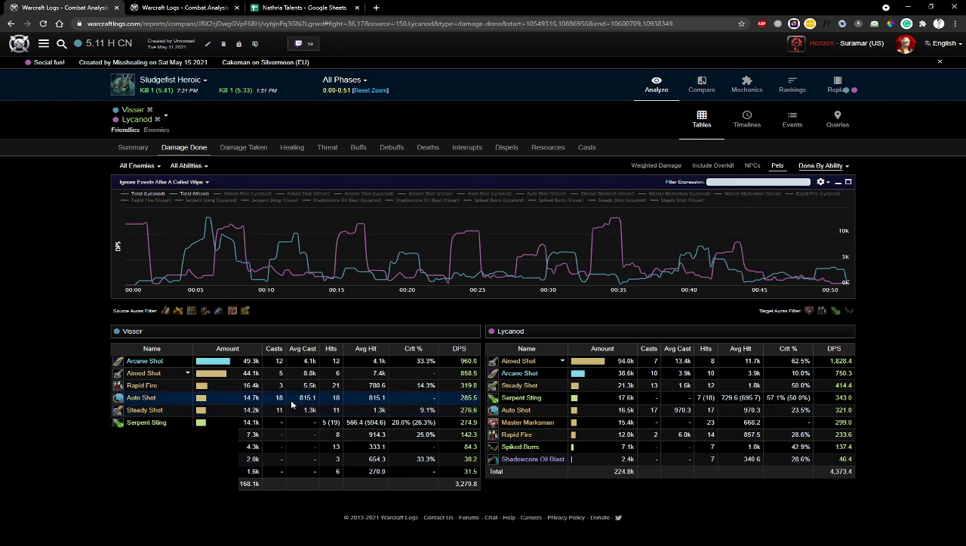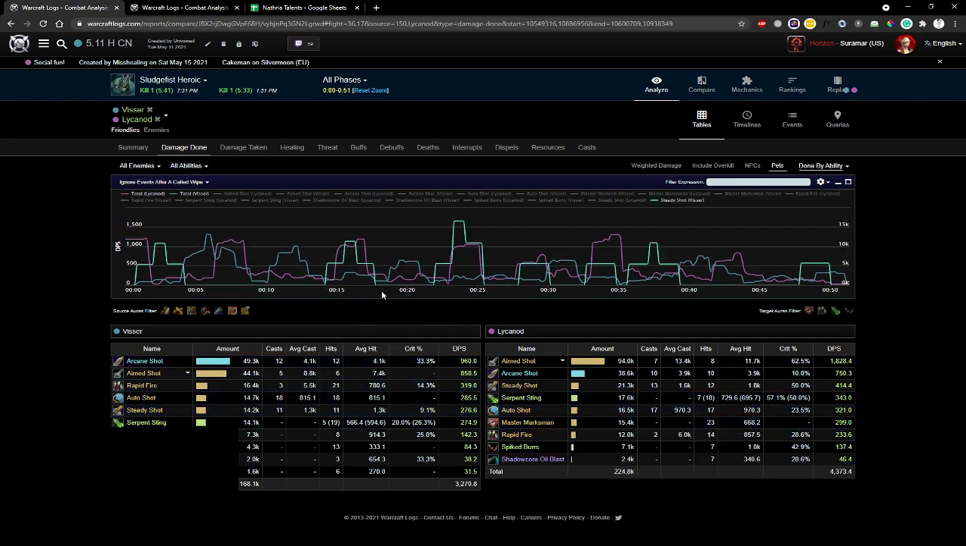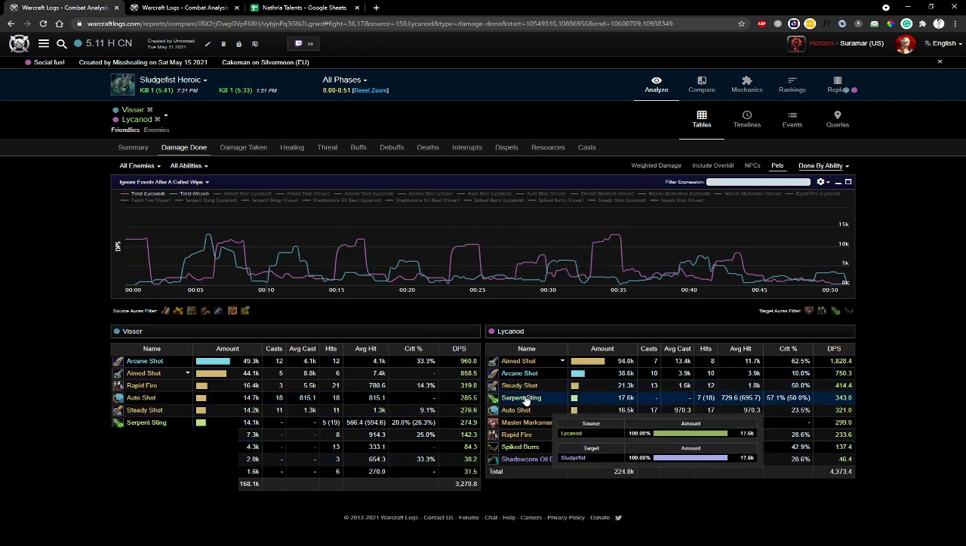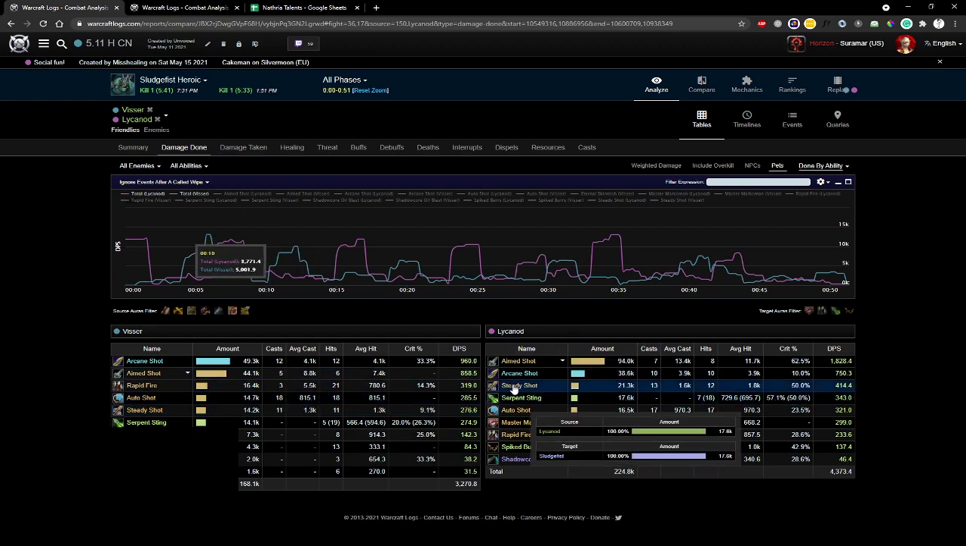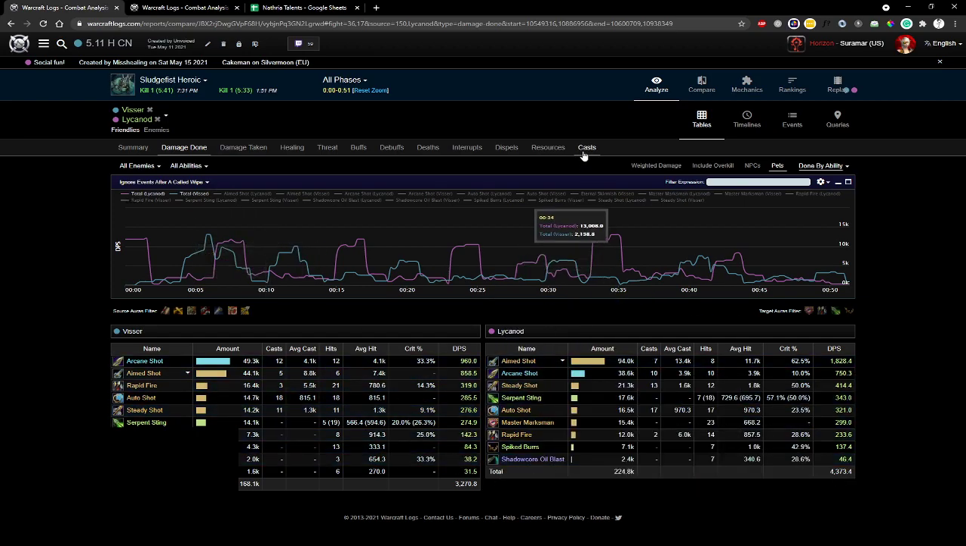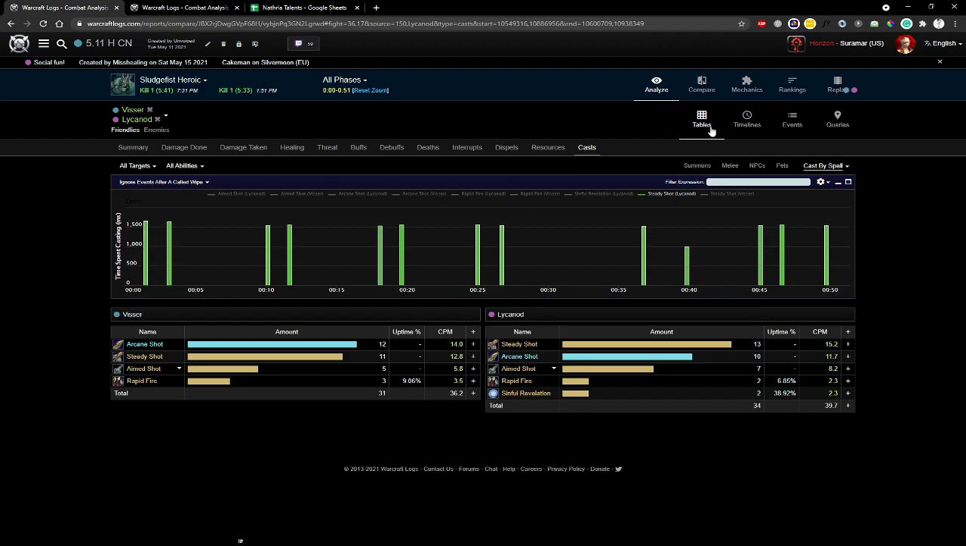And again, my auto shot is higher, whereas his Serpent Sting is higher with the legendary that we have. The legendary applies Serpent Sting when you cast aim shot, so that makes sense that he has a higher Serpent Sting than I do because he cast more aim shots than I did. So interesting stuff, but let's look at the casts exactly.